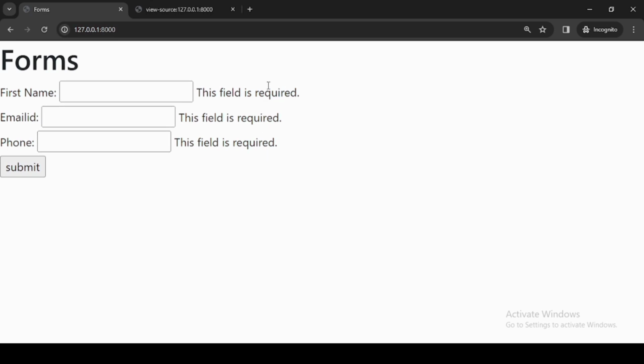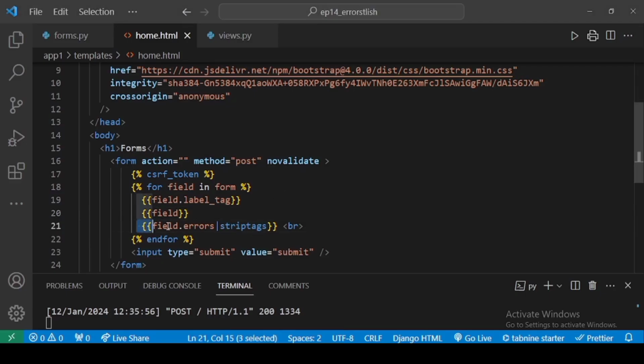Now suppose I want to style these errors. I want the error to be in red color. The font has to be small. So what I can do, we can make use of the Bootstrap class as well, or we can use CSS. First, let me show you the CSS. So what I will do, I will put this within the small tag, so that the text size will automatically be small.